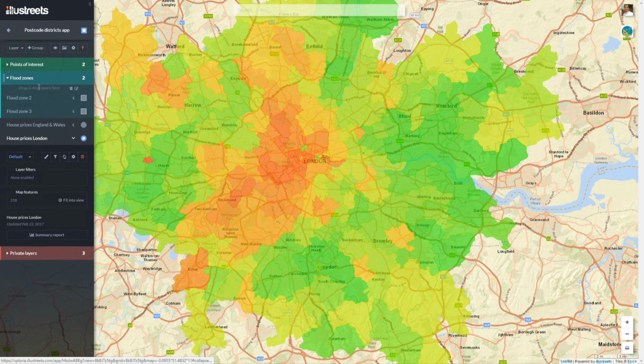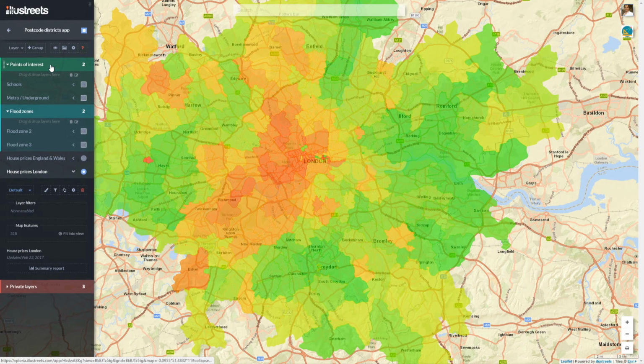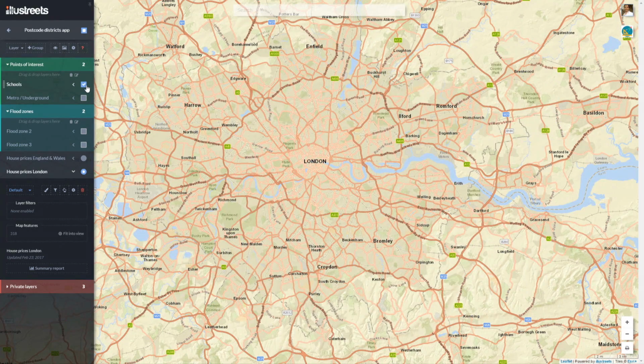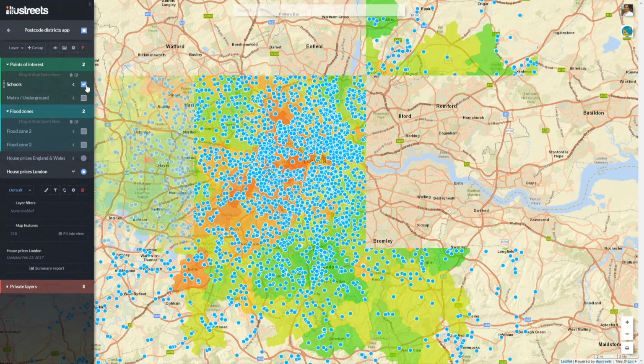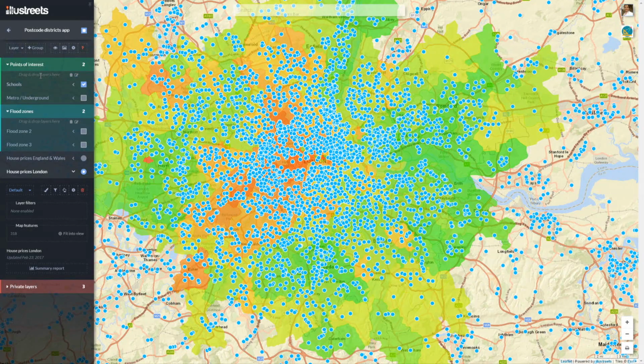Here, this is the interface that a publisher, a manager, or an admin would use on Illustreets. And these are layer groups, for instance. What you see, colorful in the menu, are layer groups. Within here, you have several layers that you can toggle on or off. These, for instance, are schools from an open data set by the Department for Education.